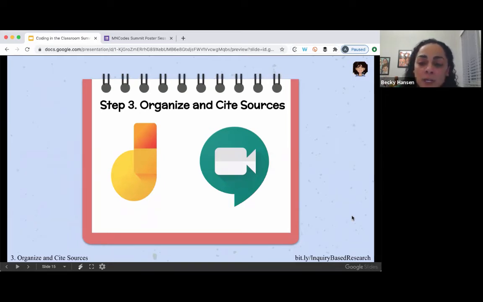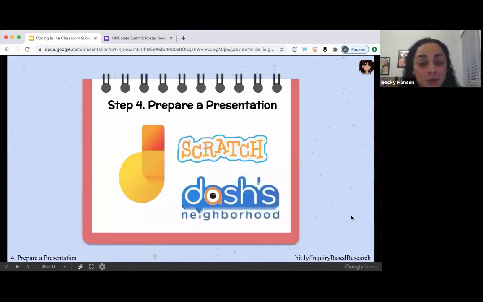And then we also did this midway check-in. And when we did the midway check-in, we got very lucky that Google Meets finally had their polls available. And so we launched a poll to check how they were doing midway. Step 4 is prepare the presentation.